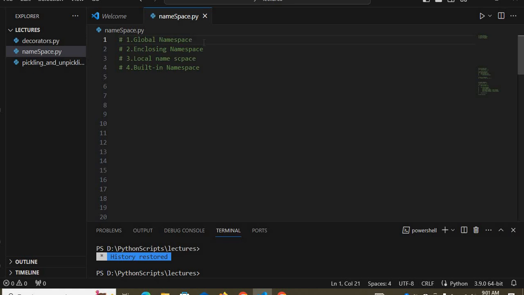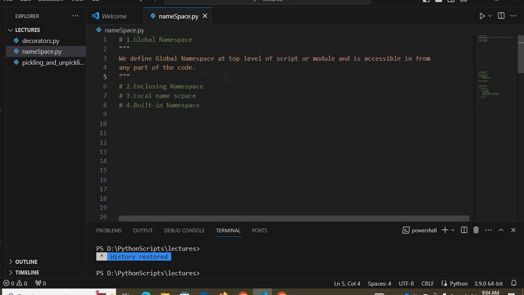Two things about global namespace. The first one, we define at the top level of a script or module and is accessible from any part of the code. So guys, I write for you. The global namespace is defined at the top level of script and is accessible from any part of the code.